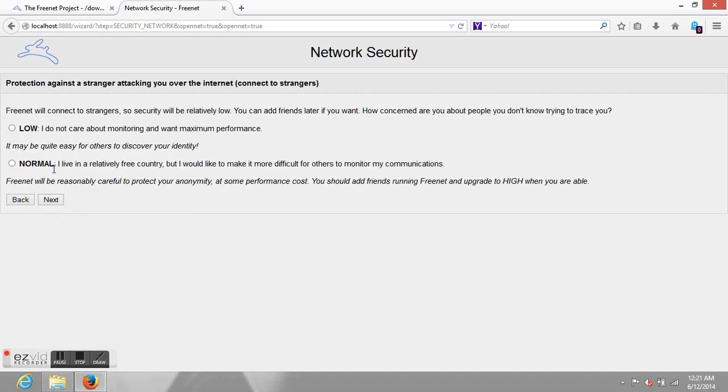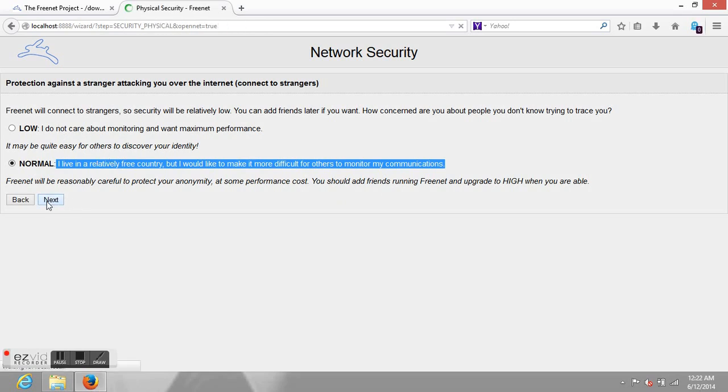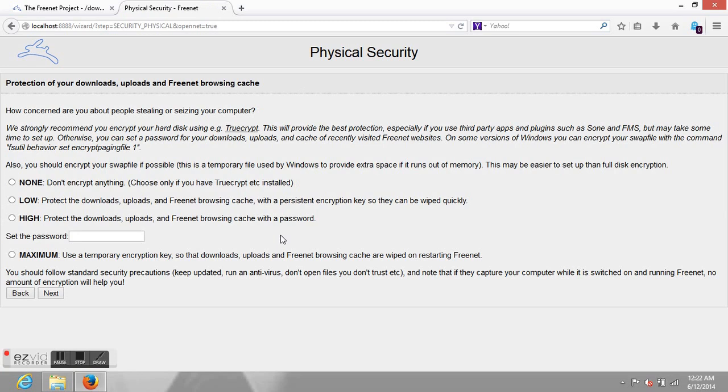Now, here we have the options of encrypting your swap file and the information which you are downloading. I always go to high rather than maximum. High gives me the ability to set a password. Do note that the password is necessary each time that you turn on the network. So if you stop Freenet and then turn it back on, it is required that you enter the password, otherwise you will not be able to access your downloads.